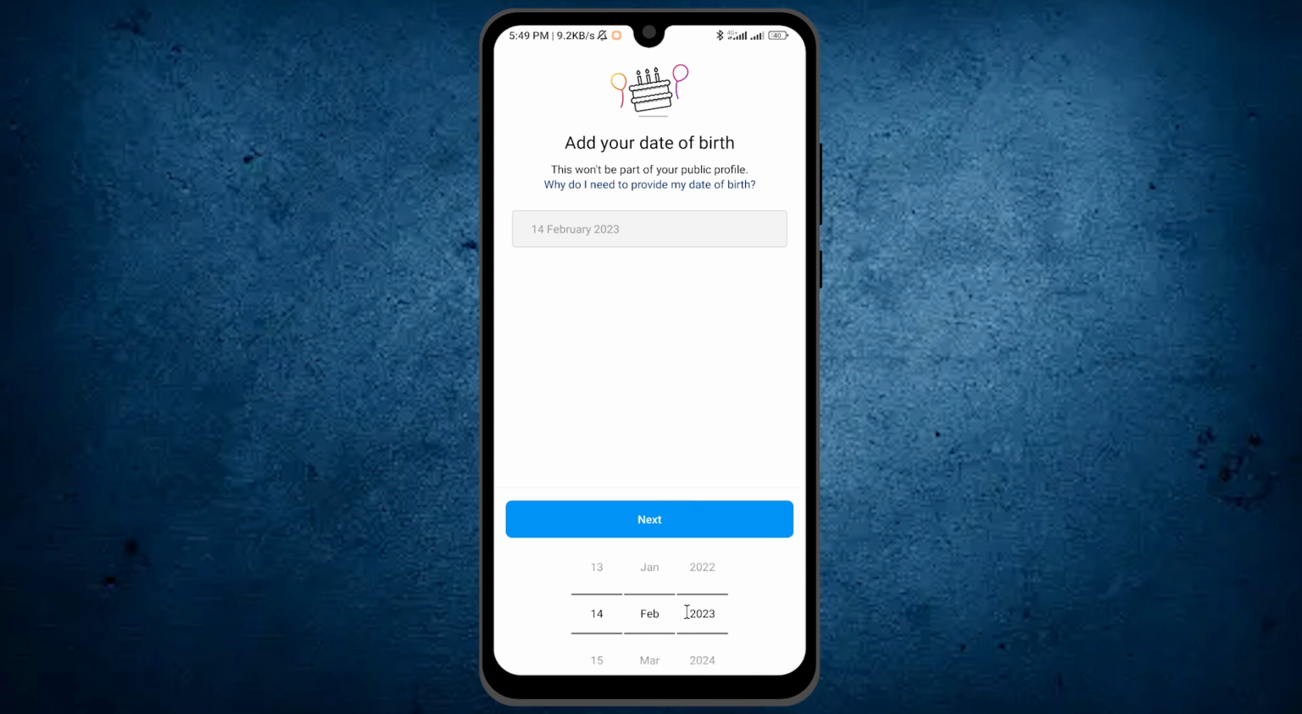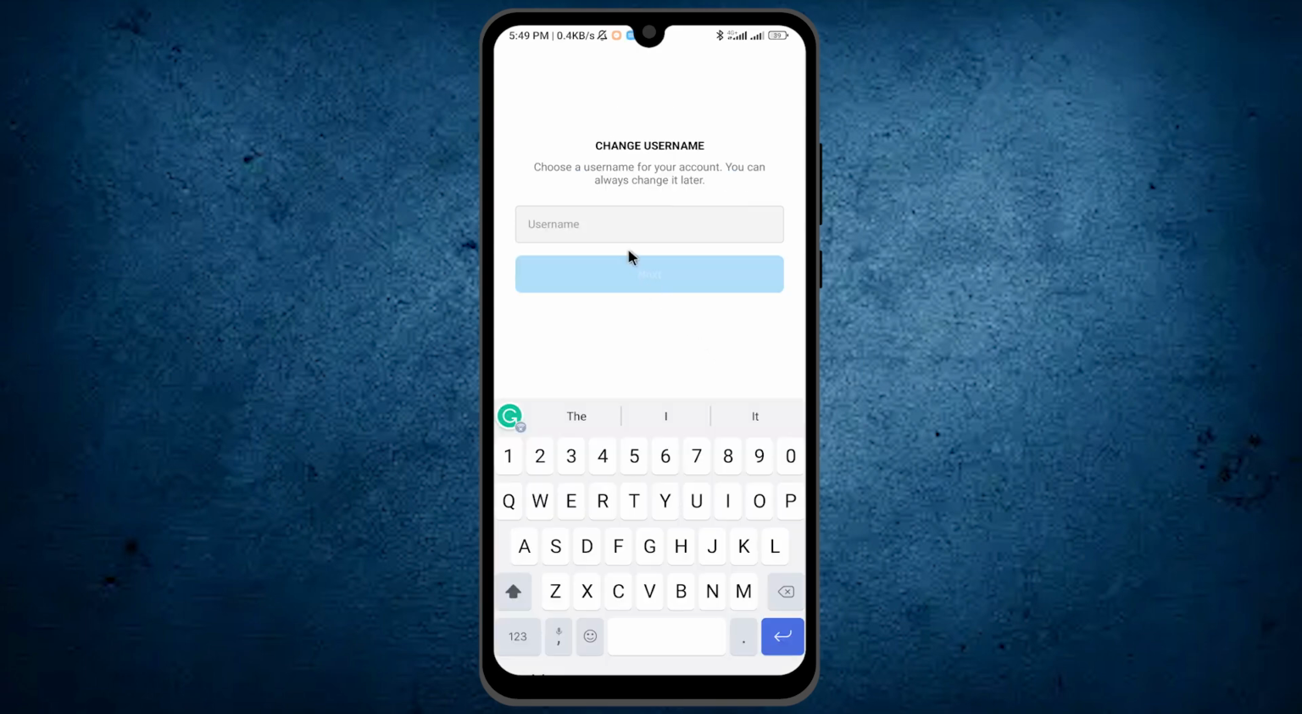Now here, select your date of birth. After selecting your date of birth, tap on the option next. Here, write your username for your Instagram business account. Always write a unique username, because with the help of the username, people can find you more easily. So write a unique username for your business page.